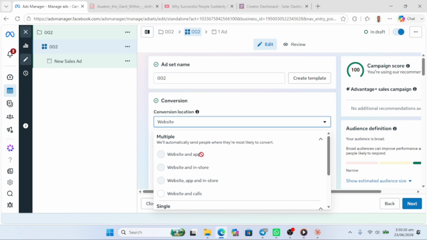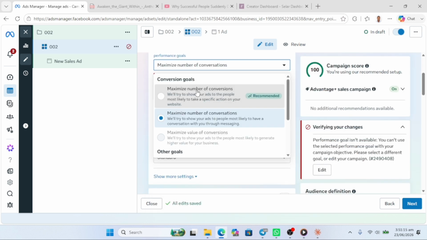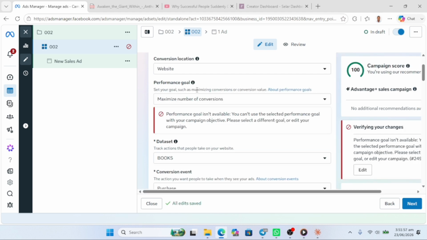You can see website and app, website and install, website apps, install, a lot of things, and then you have the single ones here. So the best choice here is to choose the single ones, which will give you options like website, app, and messaging, conversation, other ones. So we are going to choose website for this video. Now you can see that our aim here will change from maximum number of conversations to maximum number of conversions. Make sure that you choose conversions, not conversations, because we are not trying to establish conversation here. We are trying to get people to take action on our book.